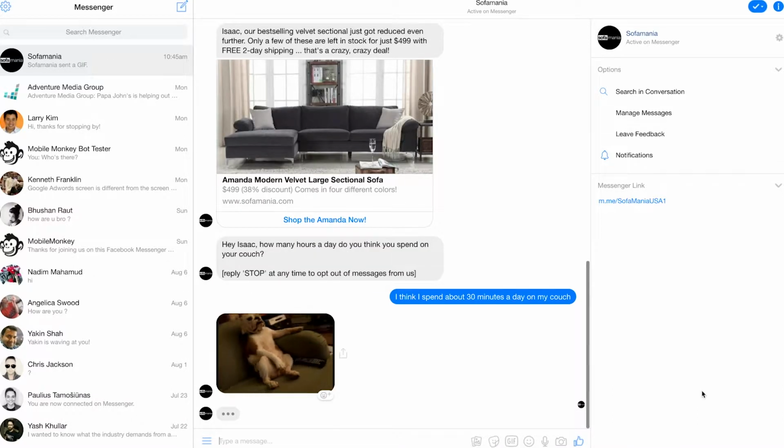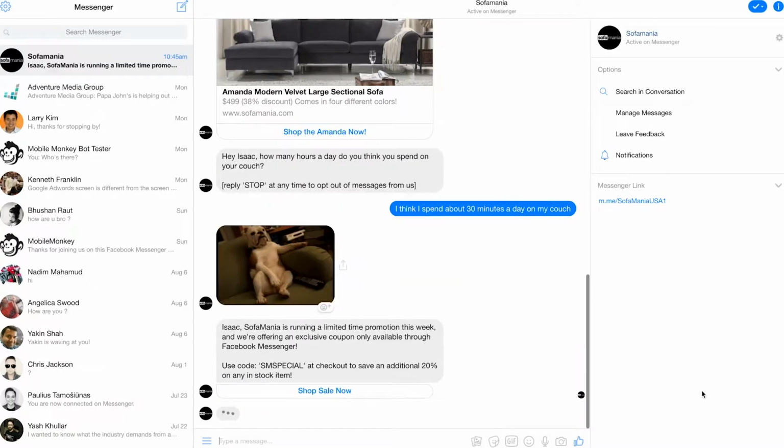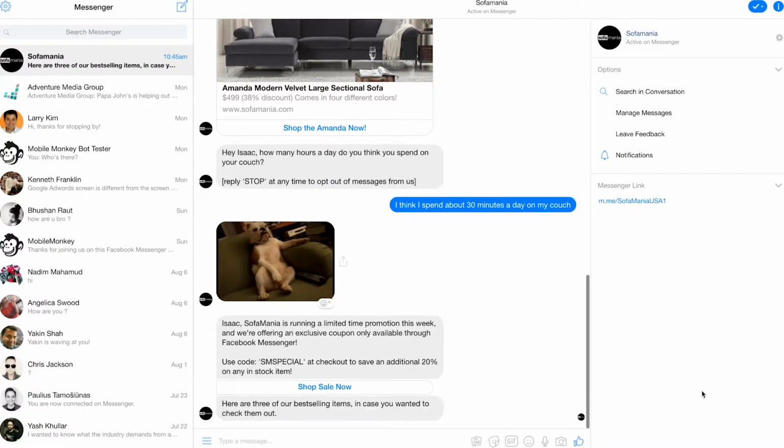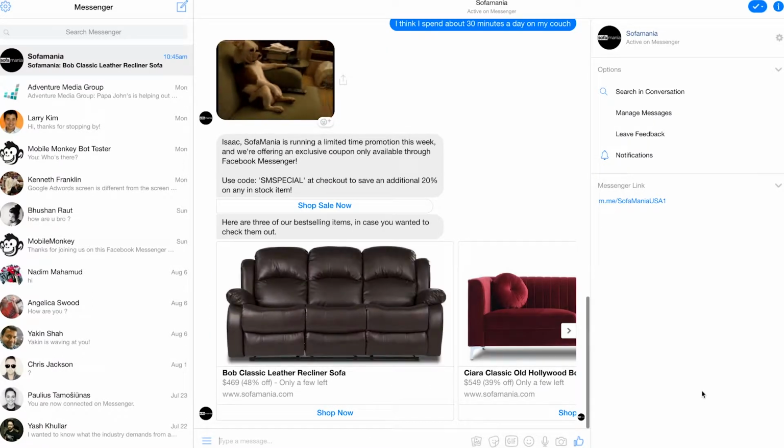And they send me the GIF of the dog. So far, so good, it's working. And I see the typing. Isaac, Sofamania is running a limited time promotion this week and we're offering an exclusive coupon only available through Facebook Messenger. Use code SMSPECIAL at checkout. Shop sale now. Okay, so here are three of our best things in case you wanted to check them out.